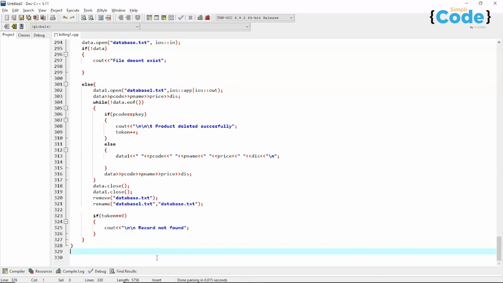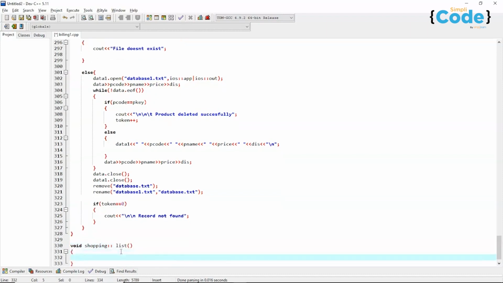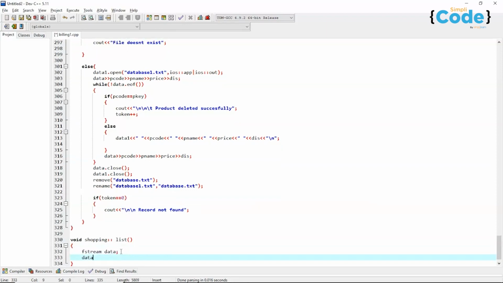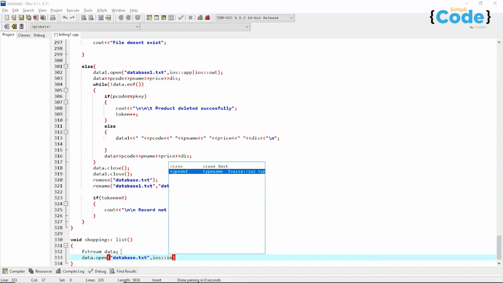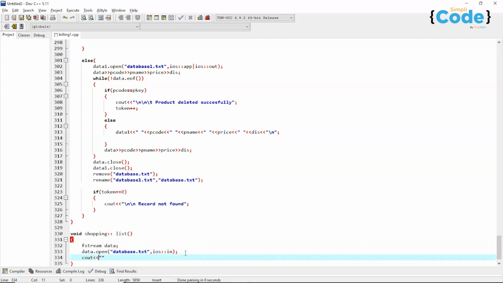So as we have created three major functions, now we will create another function named list. It will help us in showing the list to the customer or the buyer. Right, shopping::list. Inside this function, we'll write data, the object of the fstream class, then data.open will open the database.txt file in the reading mode. After that, we will format it a bit.